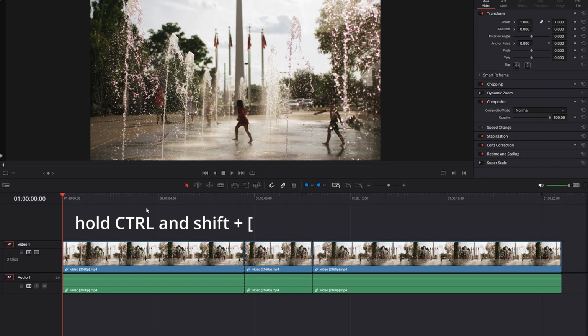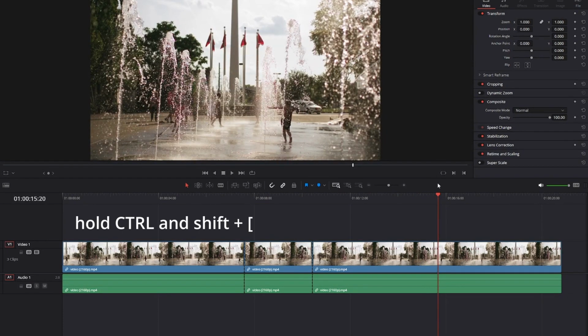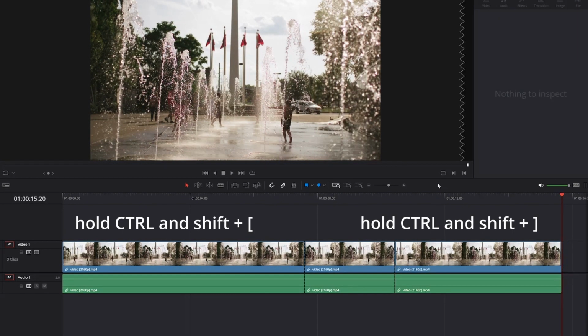The exact same thing can be done to the right of this playhead too. Again hold Control, Shift and the right bracket. It is going to delete all the footage that was to the right of the playhead. So this is how you remove footage from the front and at the end of the clip.